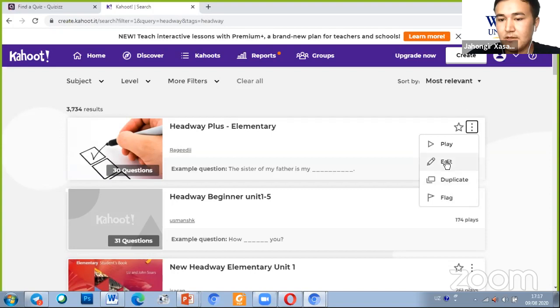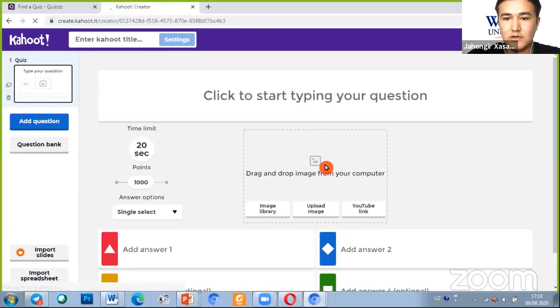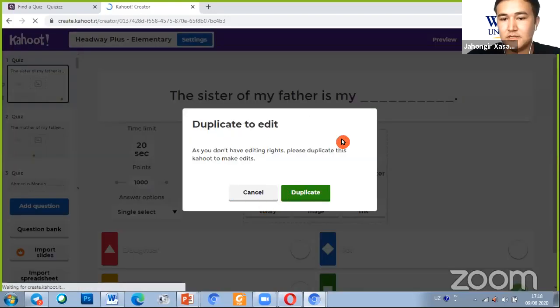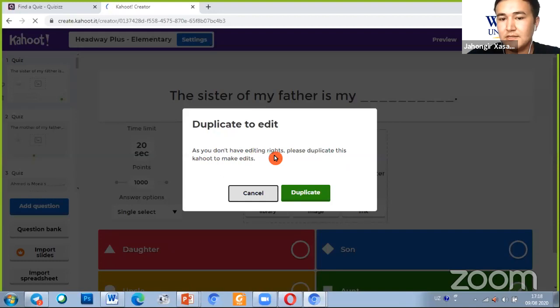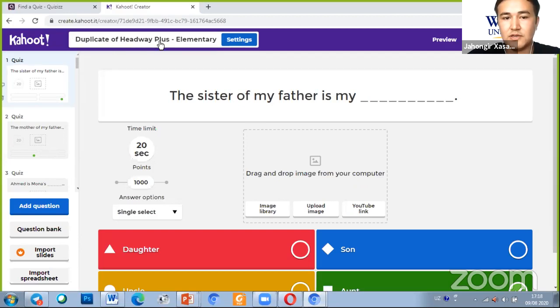Okay, let's see. Now let's push this one and see what happens. I clicked the edit button, but it couldn't let me edit. I just duplicate and then I can edit this one. I will show you in a couple of seconds. As I mentioned, it is asking me, as you don't have editing rights because it's not your work, you should duplicate this one. First duplicate, and then you can do whatever you want with it. You should click this button, duplicate. That's it. Here, you can see the name, duplicate. You can change this, you can delete this duplicate name. You don't need to worry about this.